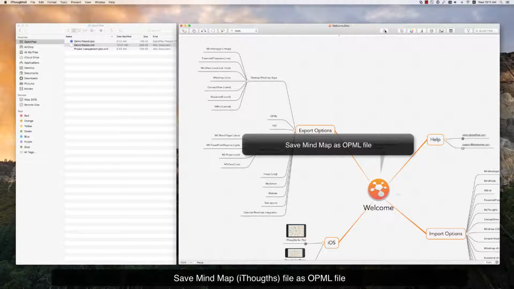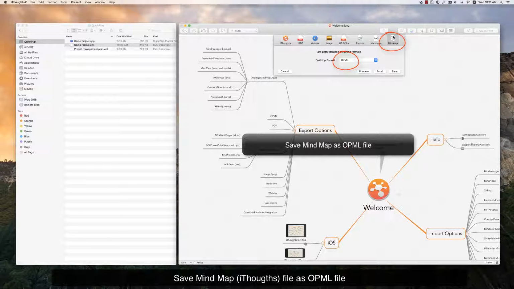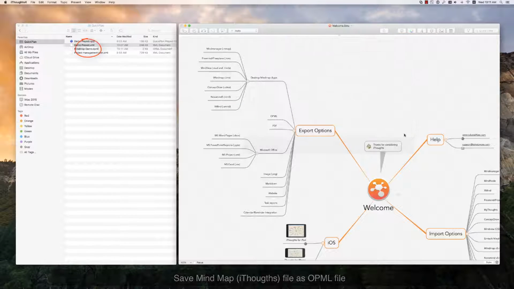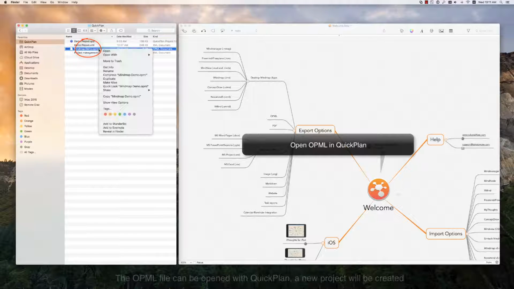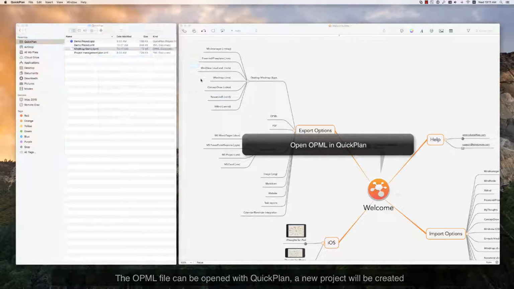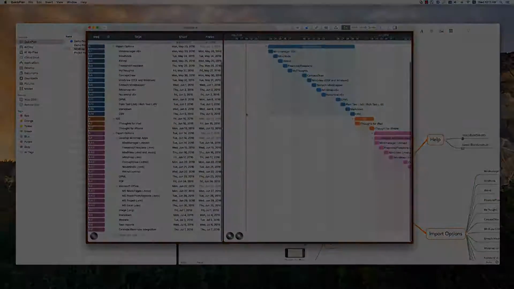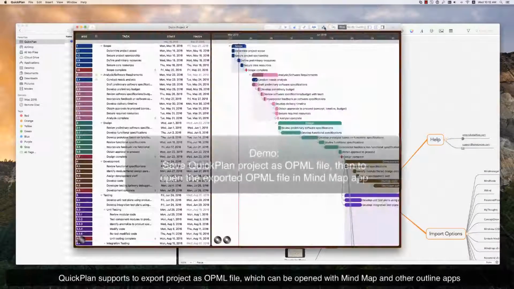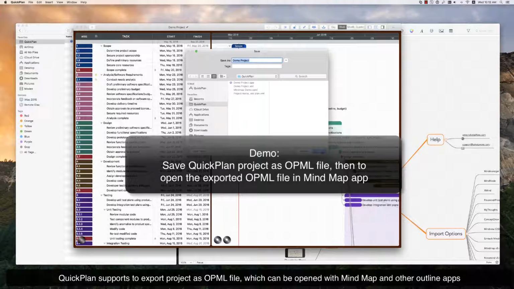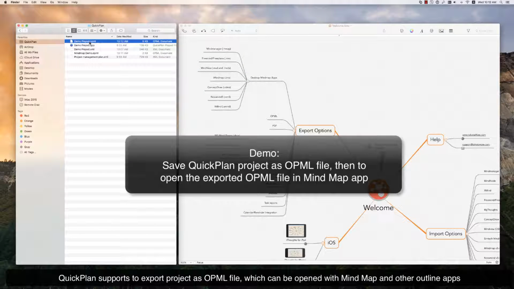Save mind map as OPML file. The OPML file can be opened with QuickPlan. A new project will be created. QuickPlan supports exporting projects as OPML file, which can be opened with mind map and other outline apps.